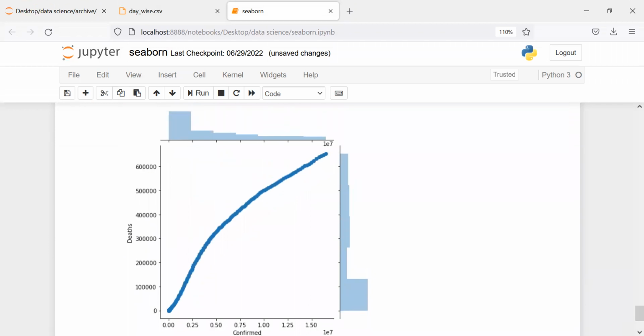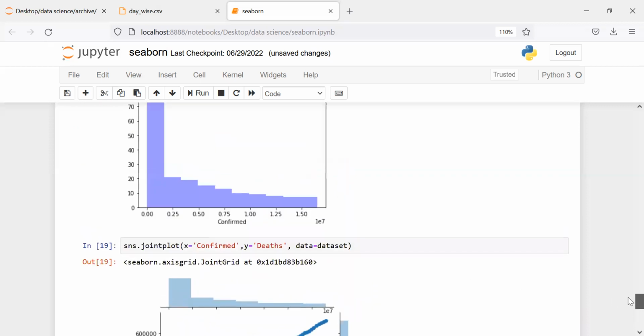You have your x-axis here and your y-axis here. Then the bins are also displayed both here and here. And this is what a jointplot looks like. Both jointplot and distplot are beautiful distributions that you can use to show your data. We also have the pairplot, which is also similar to this.